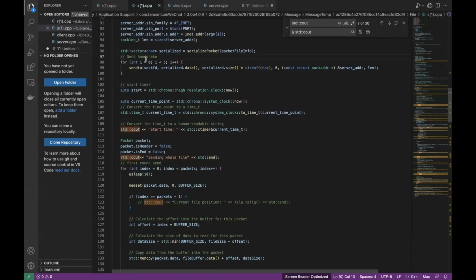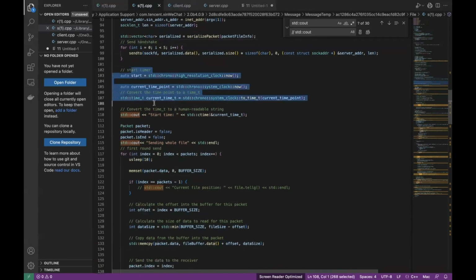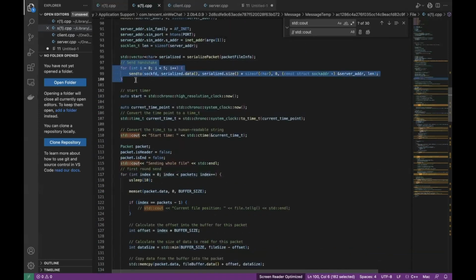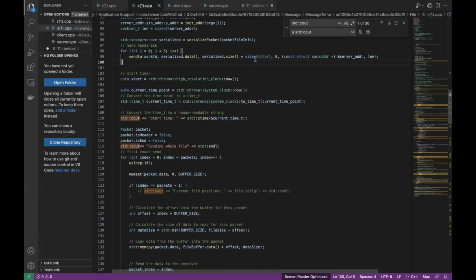Firstly, we send a handshake packet. This packet will send the file info, which consists of the size of the file and the name of the file. And we set a timer here. Here we send the file information 5 times. We send 5 times to avoid the loss of the handshake packet, and we send the size and the name of the file to the receiver.